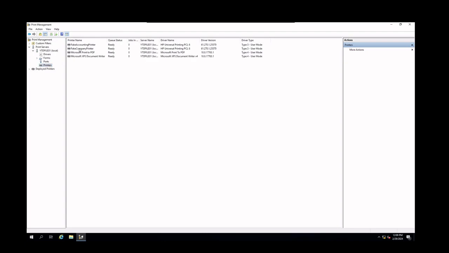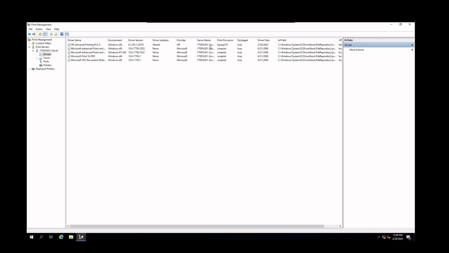If we go back into printers, we can see the printers. The next thing you're going to want to go to is the actual drivers tab here, and you're going to want to check to make sure it says package true. It's very important that it says package true. If it doesn't say package true, that means that users cannot install these print drivers. That means the print drivers are not signed. If they're unsigned print drivers, Windows will not allow non-administrators to install the printers on the local desktops.